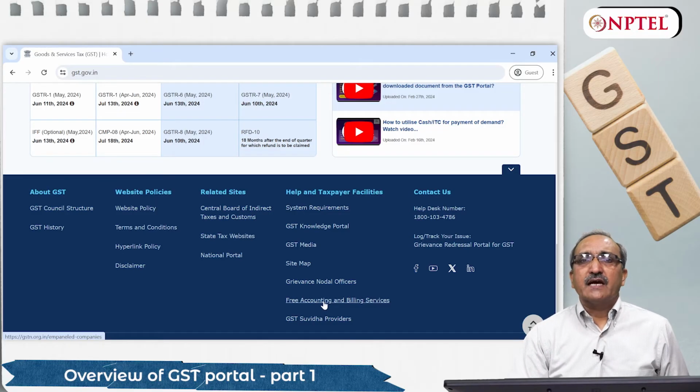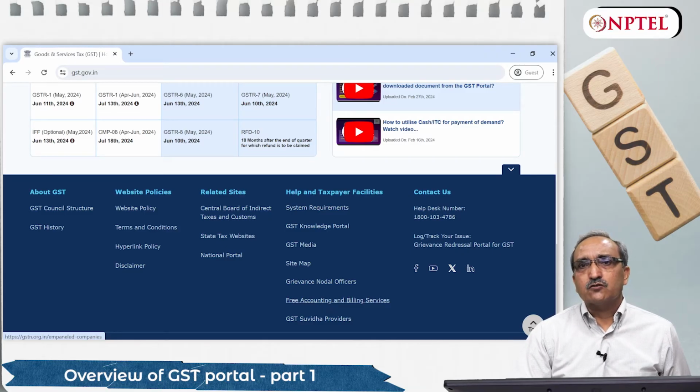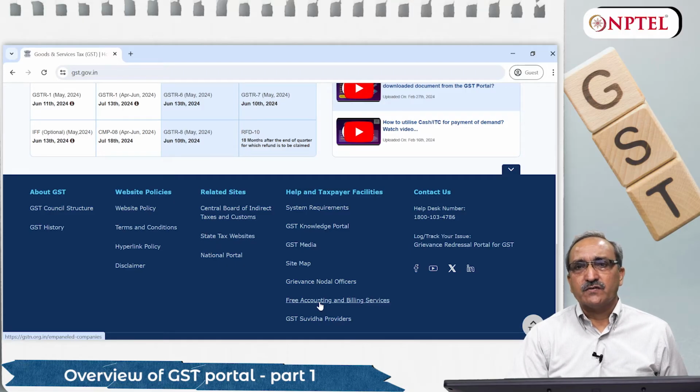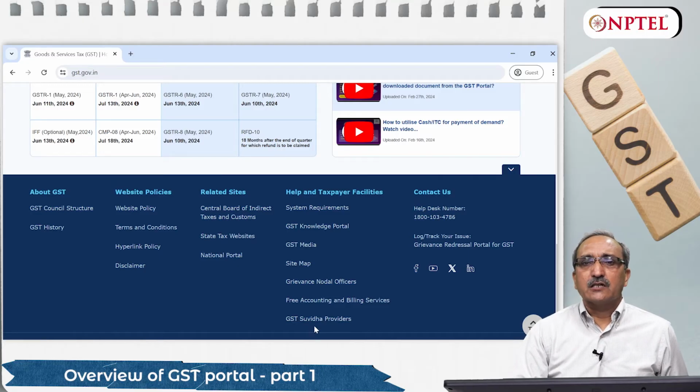So we have different types of accounting software available in the market. GSTN has also provided some software free of cost for the stakeholders, and they can use it for accounting purposes as well as for billing and invoicing. Then we also have a network of GST Suvidha Providers, who are attached to GSTN and give different types of services to stakeholders. So we can also take help from these GST Suvidha Providers.